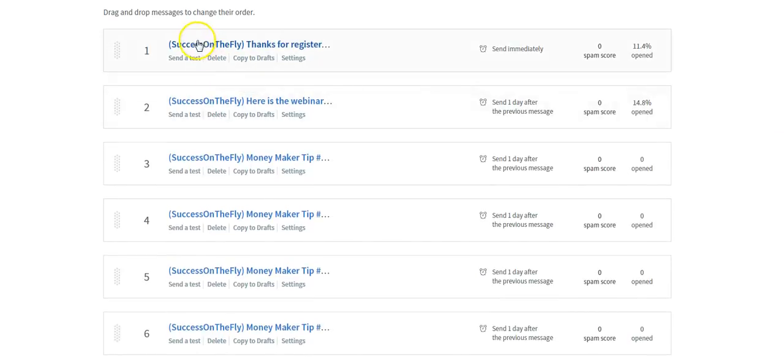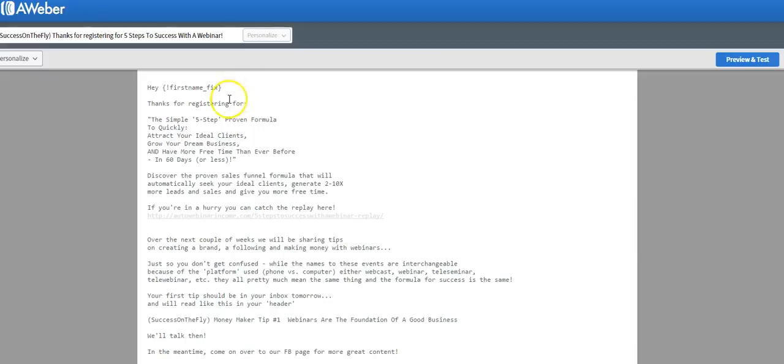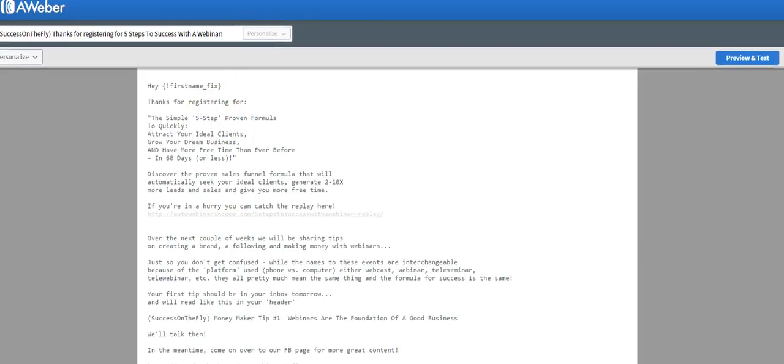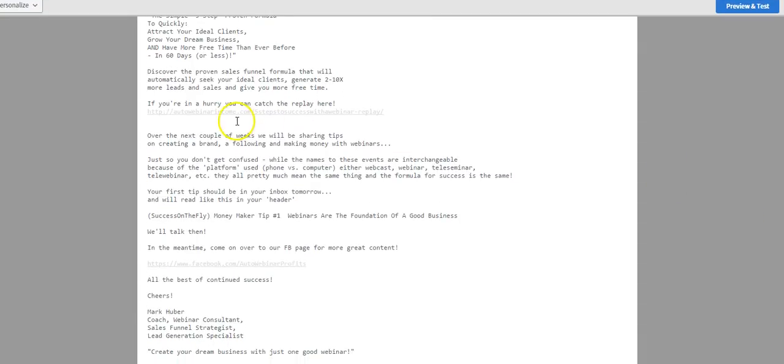This is the first message that has already gone out, and I've showed you and got it in my inbox. And I just clicked on the hyperlink there, and you can see that we'll be bringing up the message that I had created within, there it is, within Aweber. And there's the whole message. So if you're in a hurry, catch the replay here. Let me just pause for a minute.